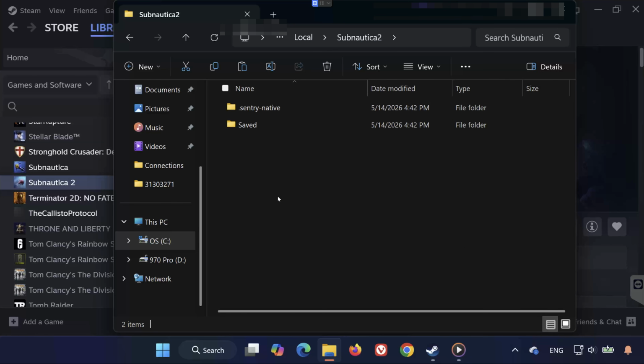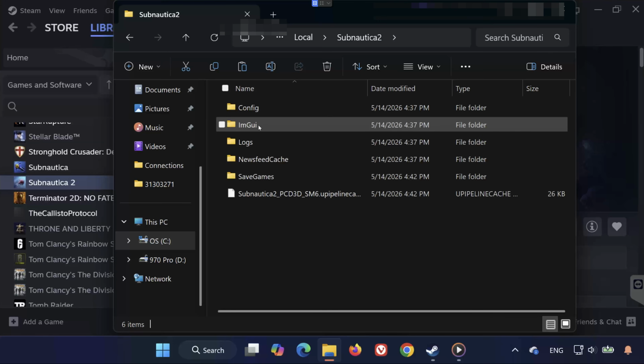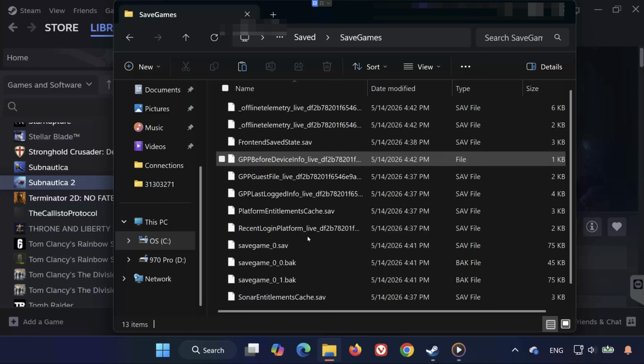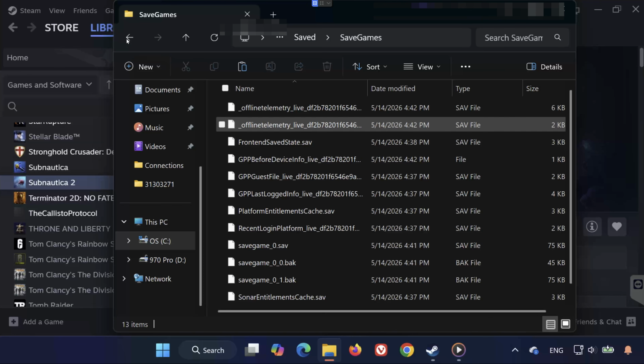Double-click the Subnautica 2 folder. Double-click the Saved folder. Now double-click the Save Games folder. Inside this folder, you will find your Subnautica 2 save game files.